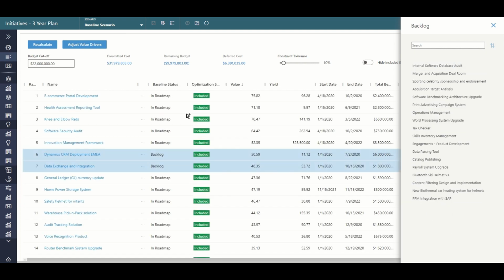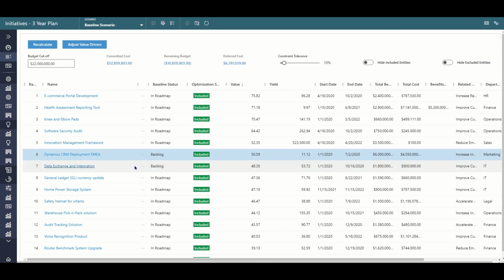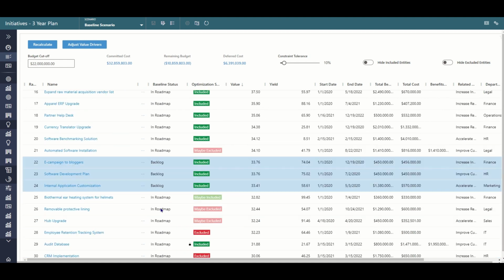That's probably enough. We'll stop there. As we've done that, each time we've pulled one of those entities in, our committed cost has gone up. So now we're at a $32.9 million budget, roughly. So we've only got $22 million. We can see these are our backlog. These are the ones that are currently in our roadmap.